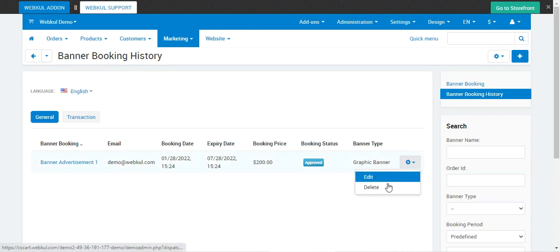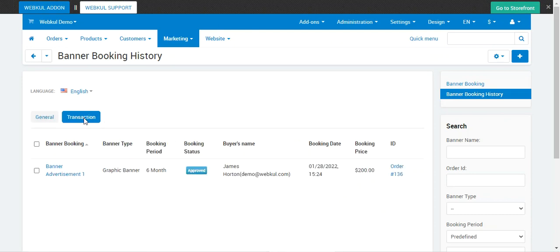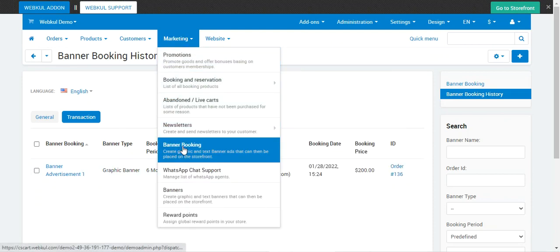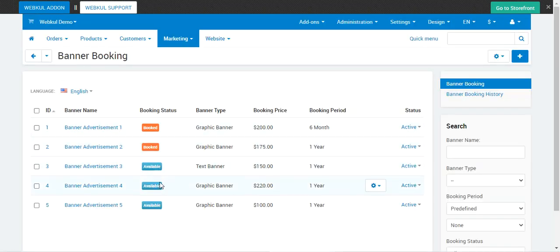If you want, you can also edit it, or you can delete the particular booking history as per your own requirement, or you can check the transaction as well under the transaction section, where you find the buyer's name, and you can check the order for the respective banner that was purchased by the customer there. So that's how the admin can go to the marketing and banner booking section to check the banner bookings, and how he can add a banner booking as well by tapping here on the add button at the top right hand corner. Apart from that, you also have the banner booking history here.